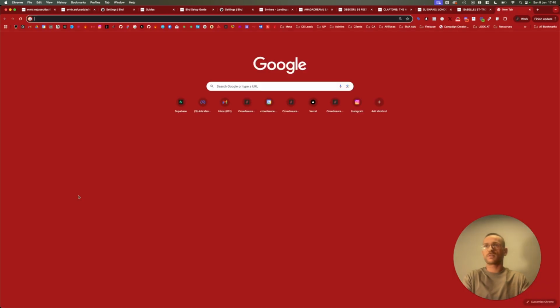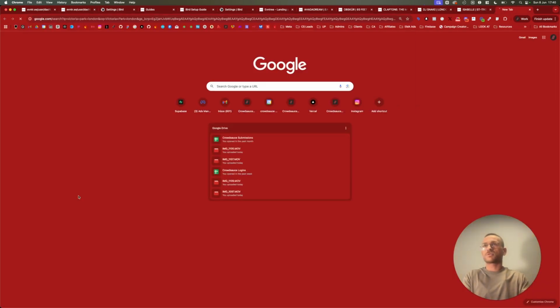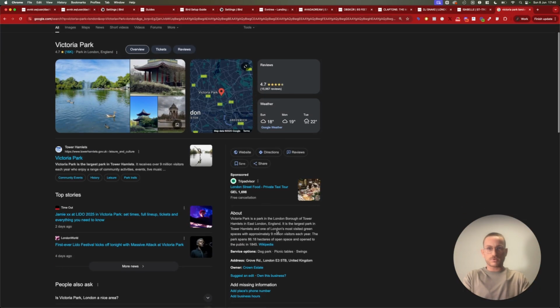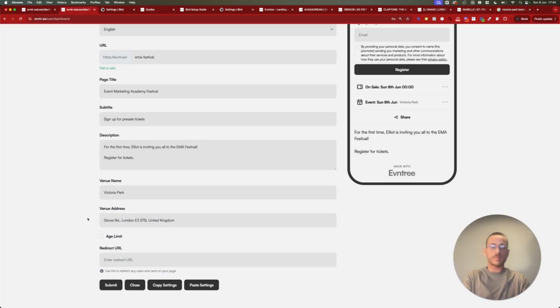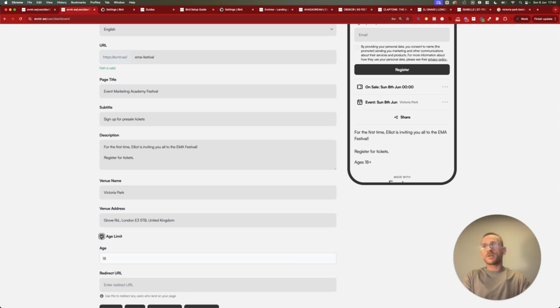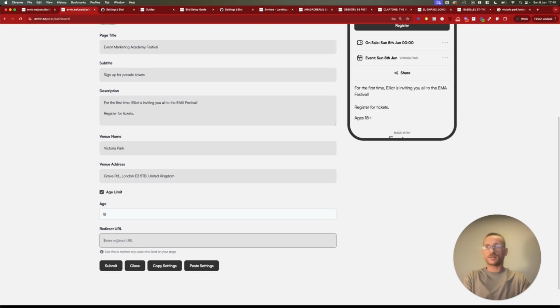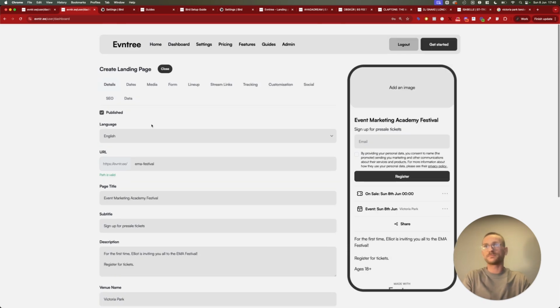I'm just going to Victoria Park in London just to get an address. This used to be my local park, so Grove Road. By adding this, people will be able to get directions. Age limit, yes, you've got to be 18. Redirect URL, this is if you want the page to redirect as soon as somebody lands on it. It's good if your pre-registration's over and you want to redirect straight to a ticketing page, for example.